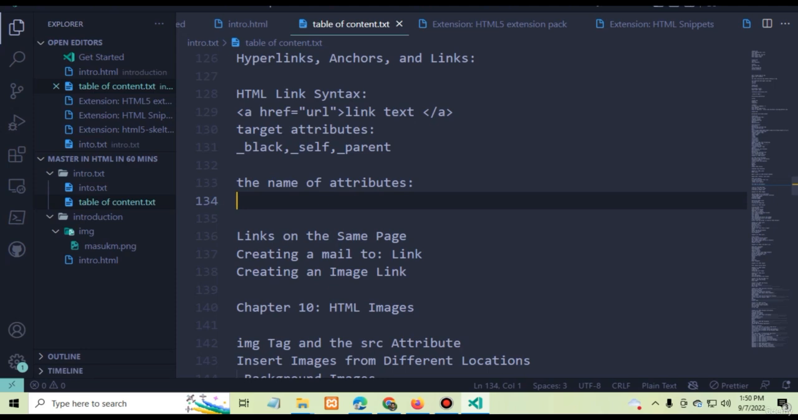Globally or locally, you can define anything here. Just copy this and paste it here, and maybe it will be global. Okay, global, or label, anything you can define here. Maybe it will be label. Okay, so this is the label.